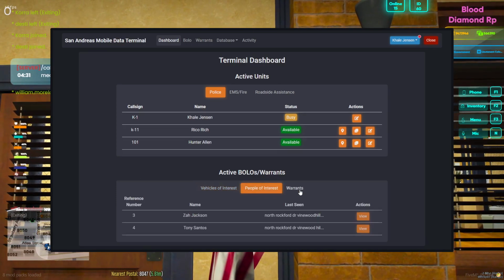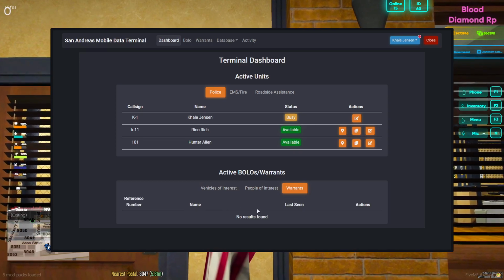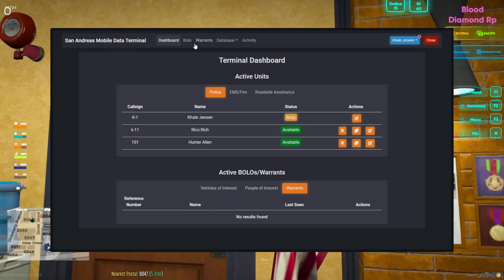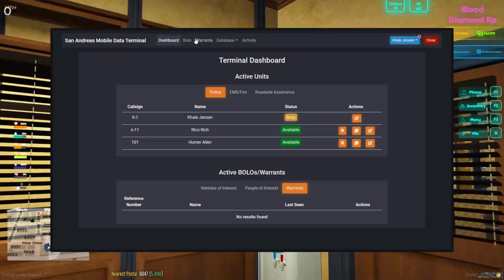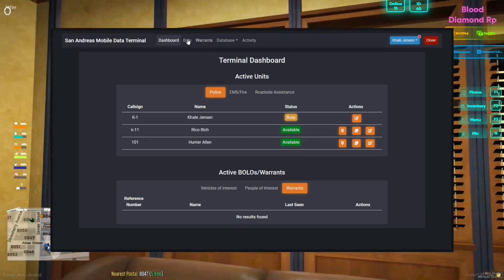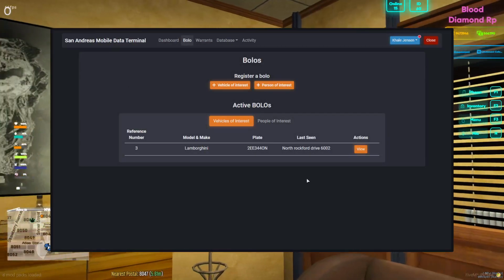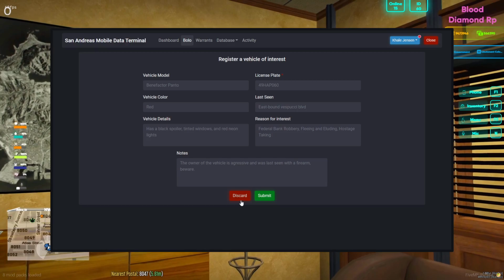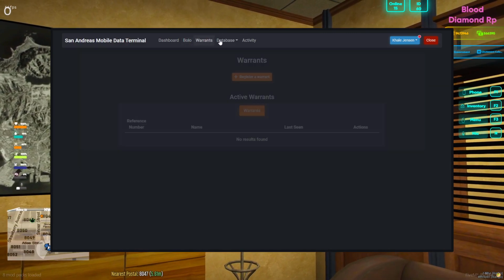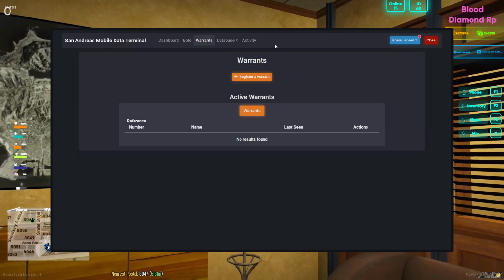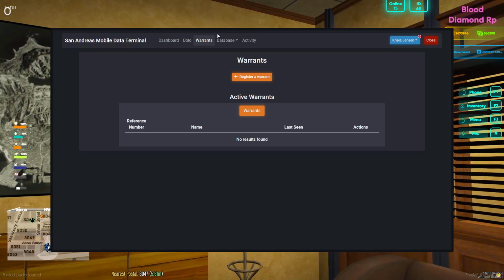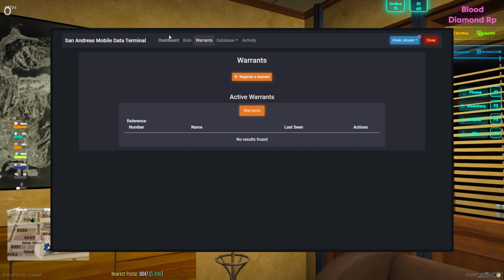Vehicle of interest, people of interest, warrants. Again, this is just how you see stuff. This is how you're able to go through and look. Bolos, be on the lookout for vehicles or a person. Again, make sure to fill out, detail it, make sure it's all good. Warrants, same situation, but again, remember it has to be okayed by a supervisor. Warrants will not just be flung out in the middle of nowhere, because those have more weight to them.